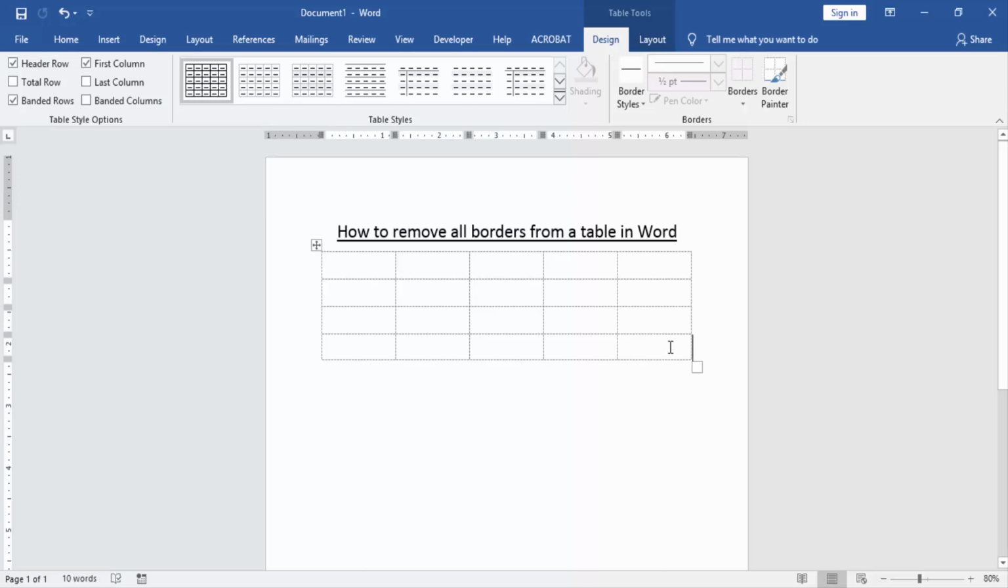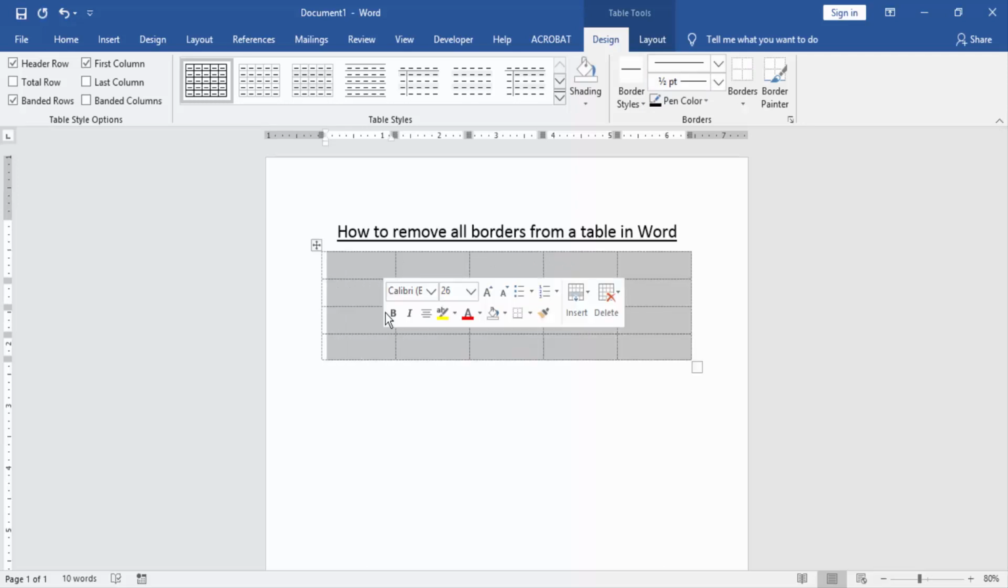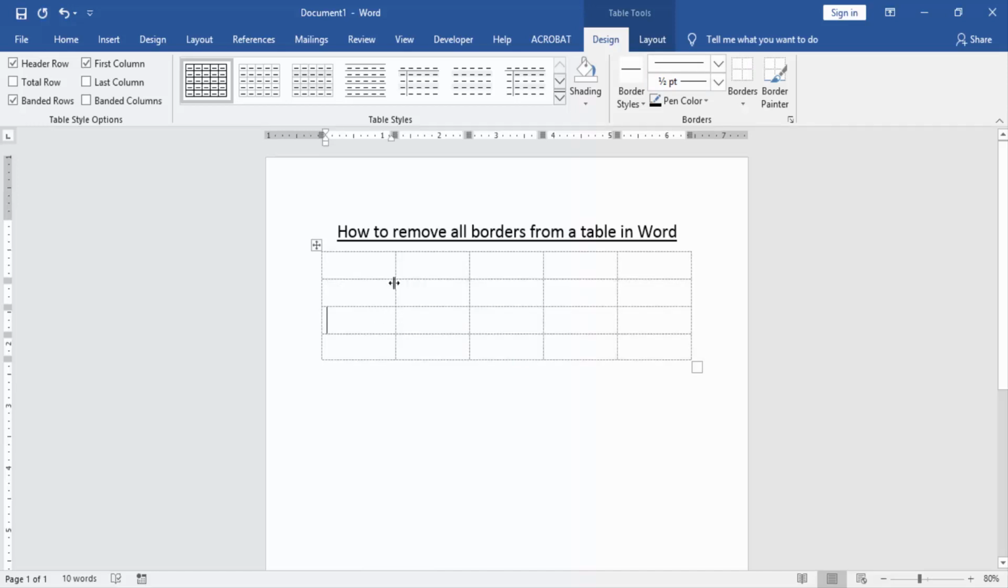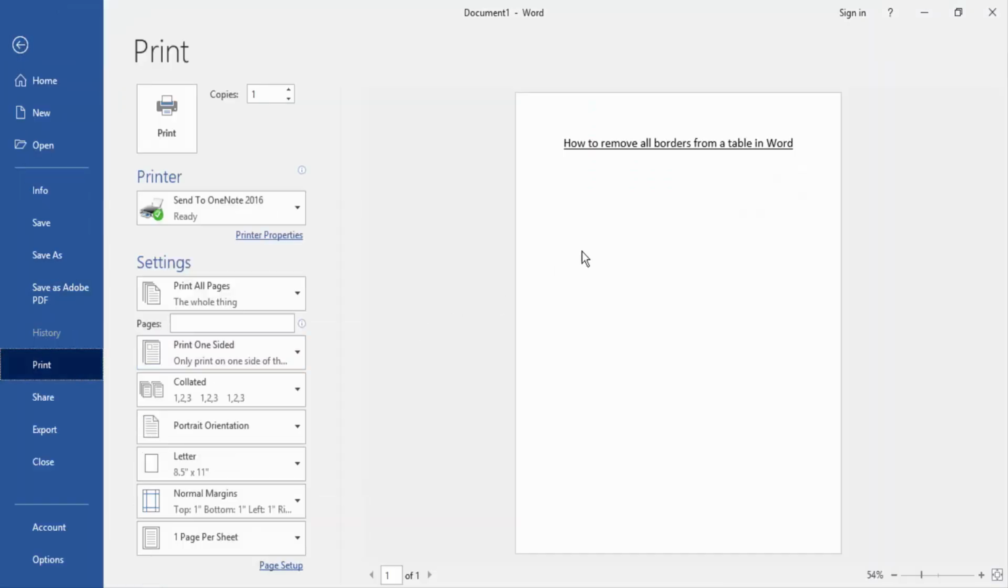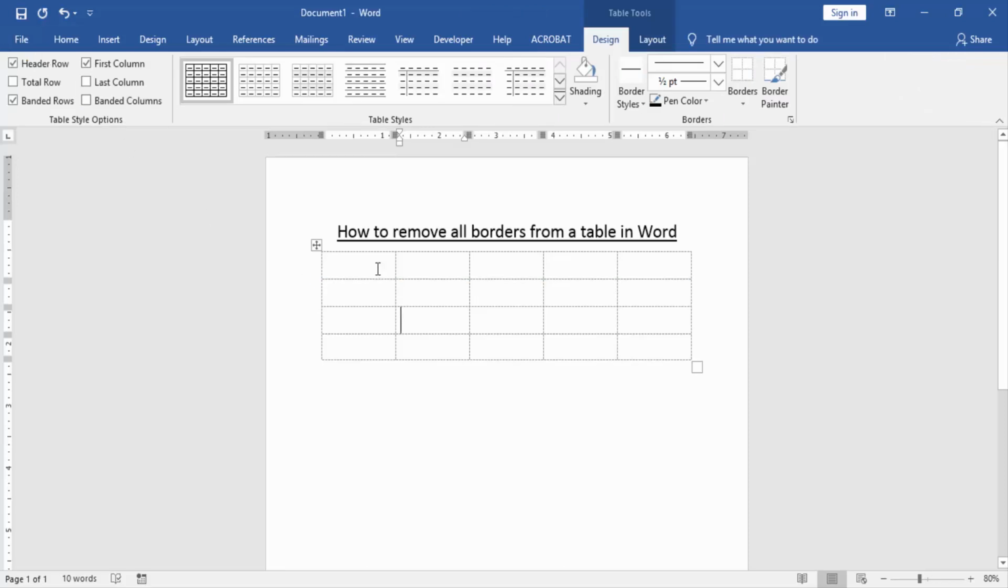Now we make sure this table's borders are removed. To see the surety, go to the File menu and click Print. Now we can see here the print preview is not showing the table borders. I hope you understand.